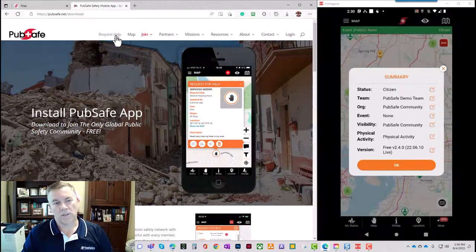And when somebody submits a help request, what happens exactly, right? So that information comes into the web portal, and it goes into what we call the PubSafe queue, and we'll take a look at that. But it also broadcasts to people within a certain radius of that user and says, hey, somebody in your area is requesting help.